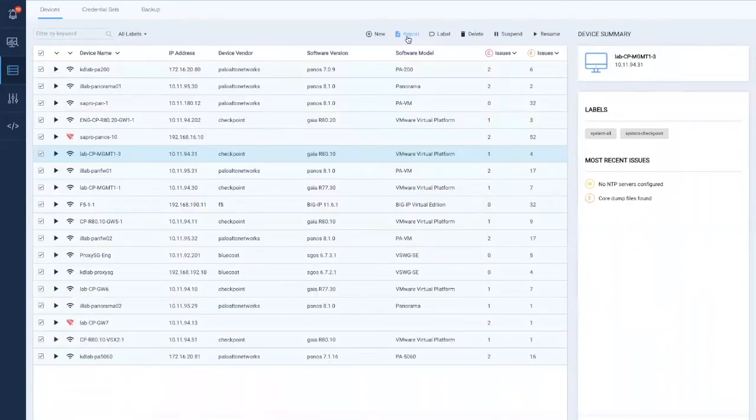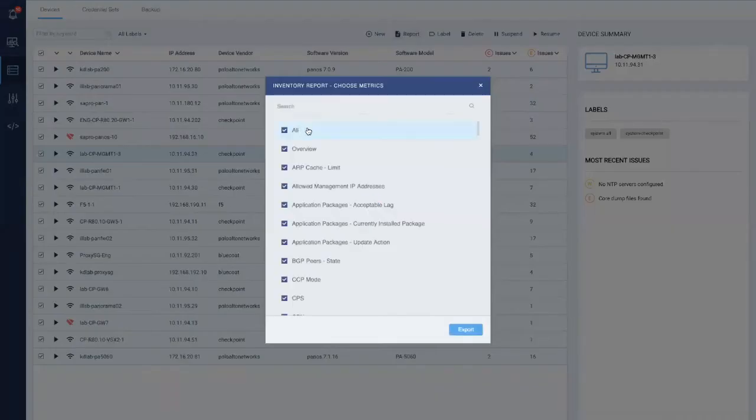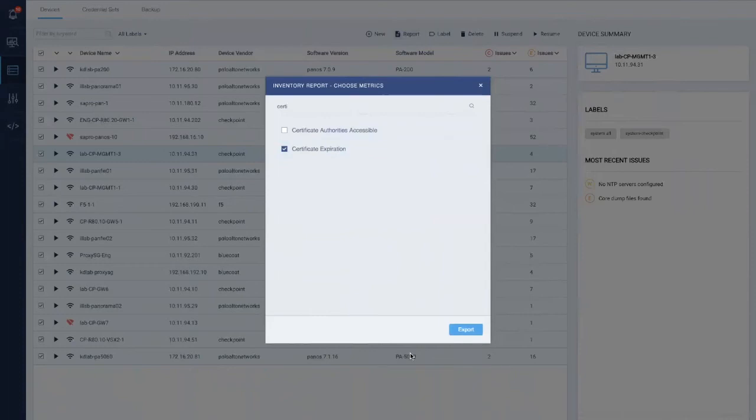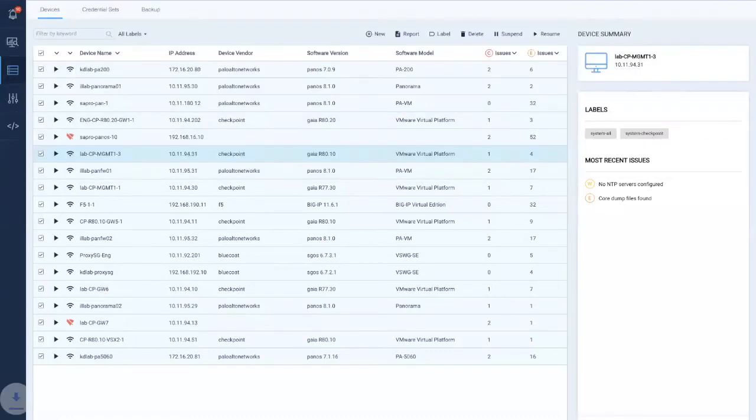You can do an actual report of those configuration statuses and get that in the form of an Excel file. So let's say I wanted to pull up the certificates and the expiration dates for all my management servers. I can effectively do that right here by generating it in this manner, and that's it.